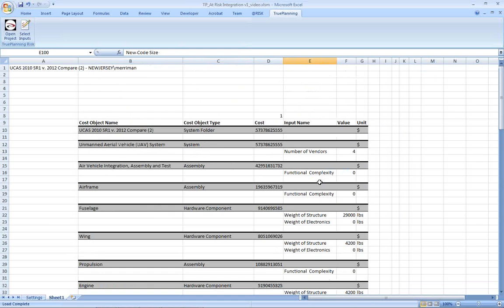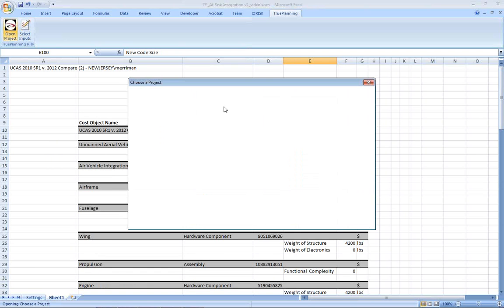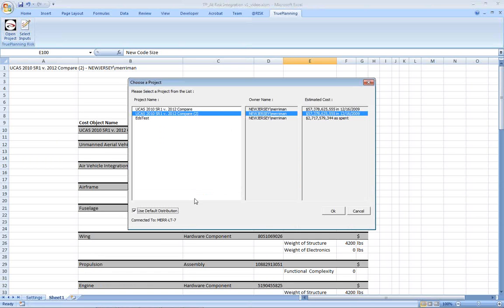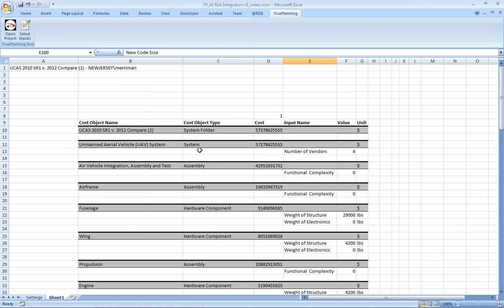You'll notice when we do open the project, there's a checkbox on the bottom, use default distribution. What this does is it defines if on the loading of the project we are going to supply information that at-risk can use to perform distributions. So we'll talk about what that means.